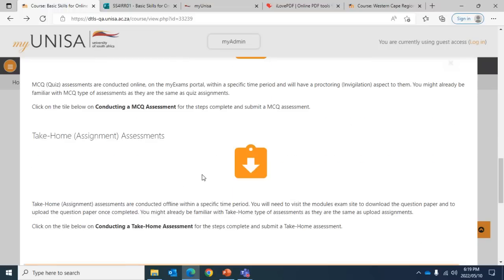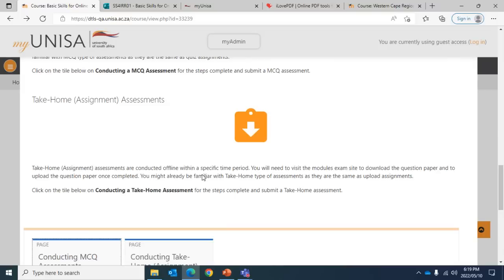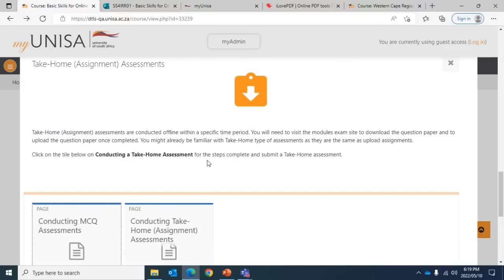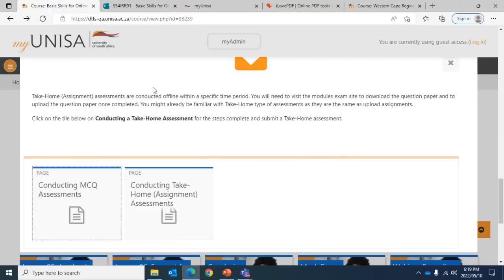Now, multiple choice. You're going to click on it. It looks something like this in terms of the page. It just explains a little bit more about multiple choice compared to take home. So it's just a different technique that we're going to use to test you, multiple choice questions, and then the take home is the one that you're going to type up and then submit. So we're going to show you this as well.